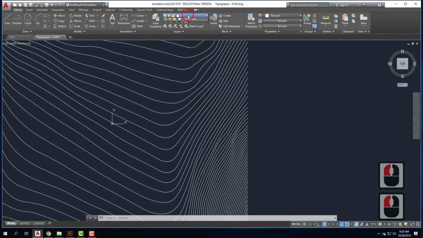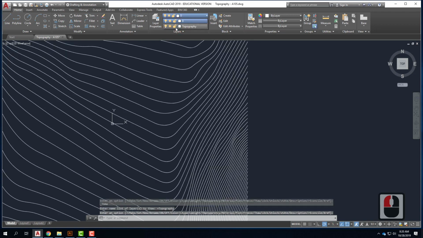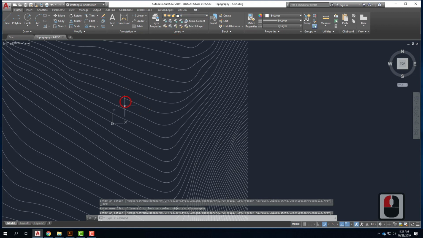The advantage there, though, is that if the topography is kind of throwing you off, you could actually click this little sun icon and the topography will go away. And we can bring the topography back later. So if you're a little confused, you can do that. Likewise, you can also click the lock icon for topography, and that will not allow you to select it or even touch it.